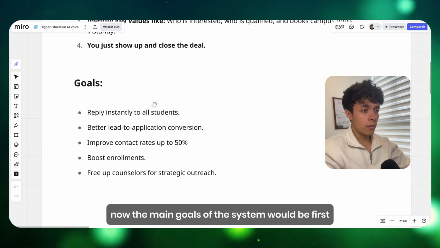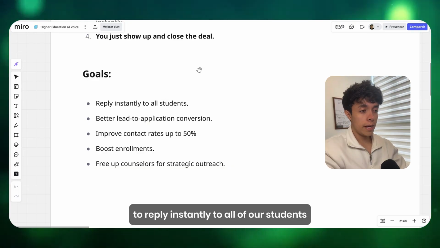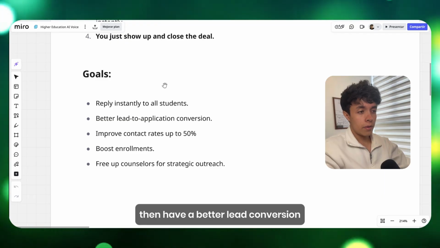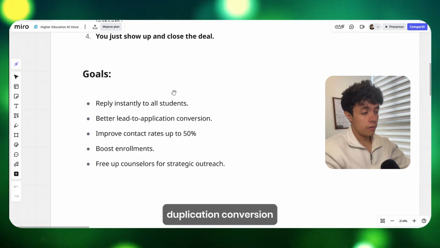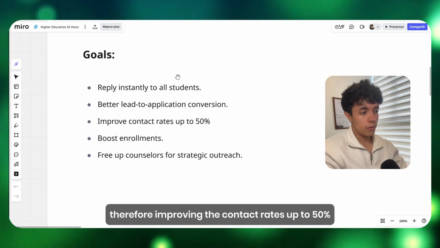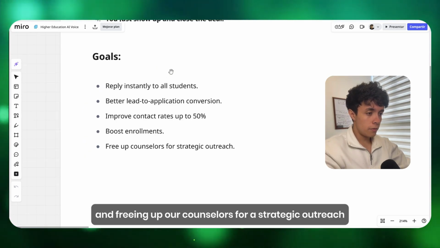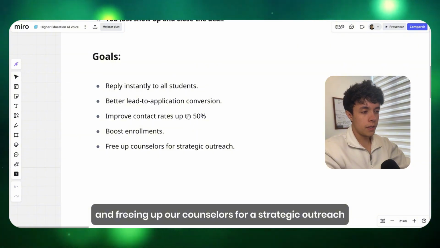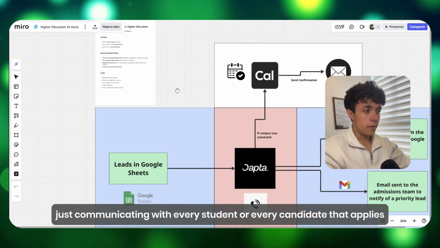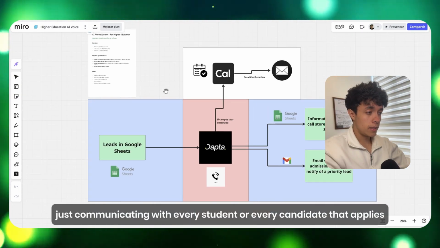Now, the main goals of the system would be first to reply instantly to all of our students, then have a better lead conversion to application conversion, therefore improving the contact rates up to 50%, boosting enrollments and freeing up our counselors for strategic outreach instead of just communicating with every student or every candidate that applies.